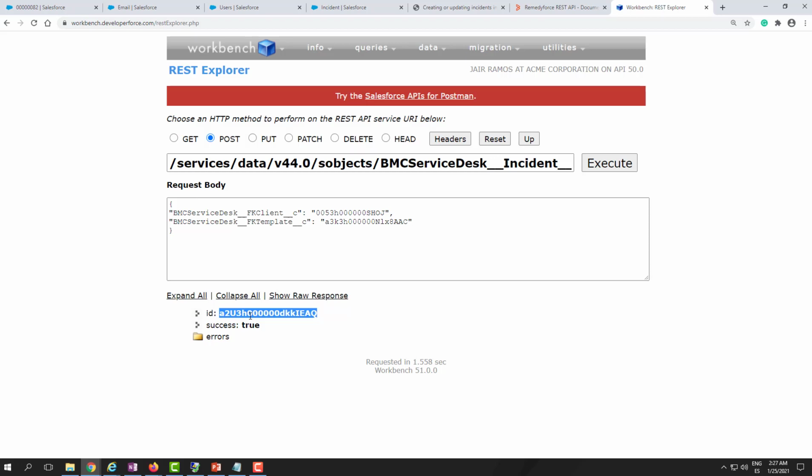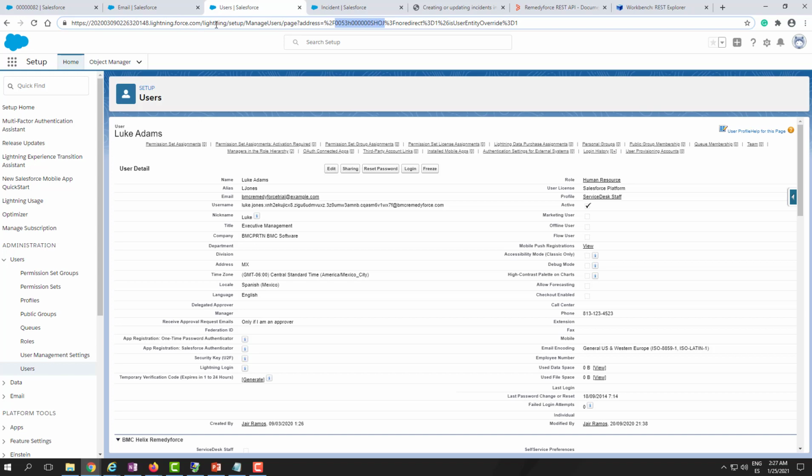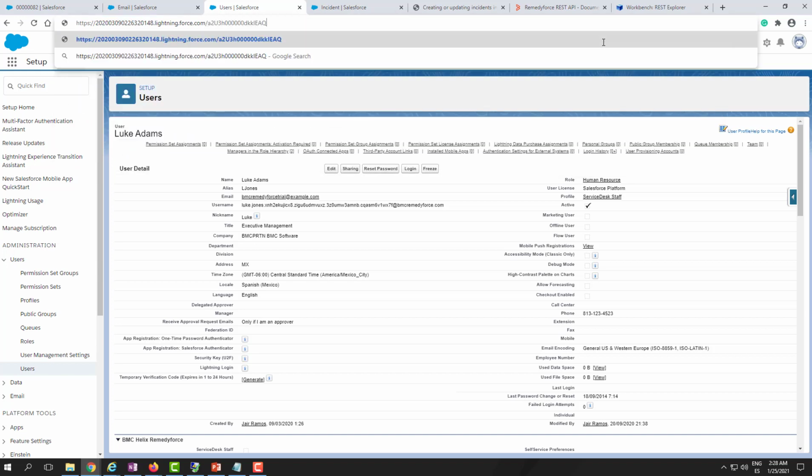So let's take the ID and see the record that we created and see if it was created correctly. So let's go to the org and let's put the ID on the URL. It will take us to the incident that we just created, and we are going to review all the values that are there.